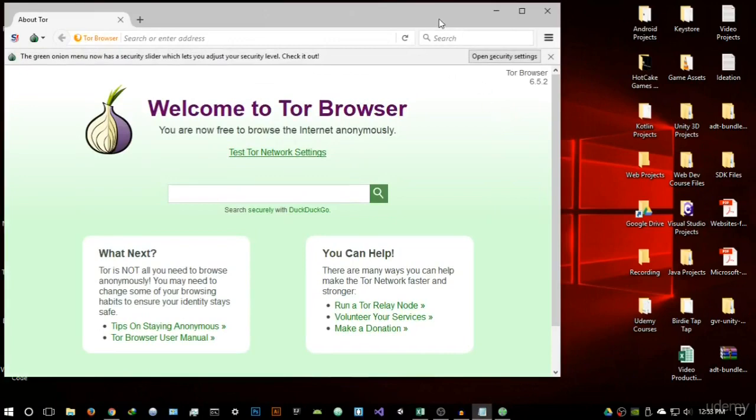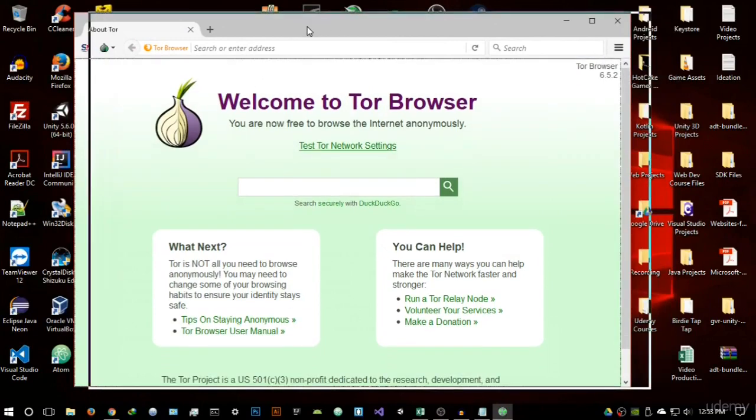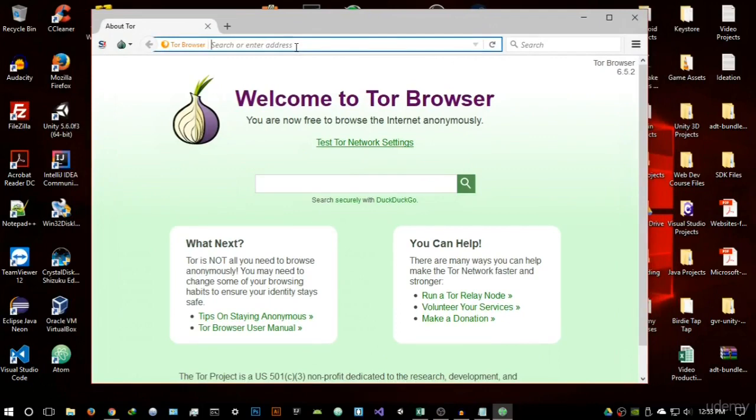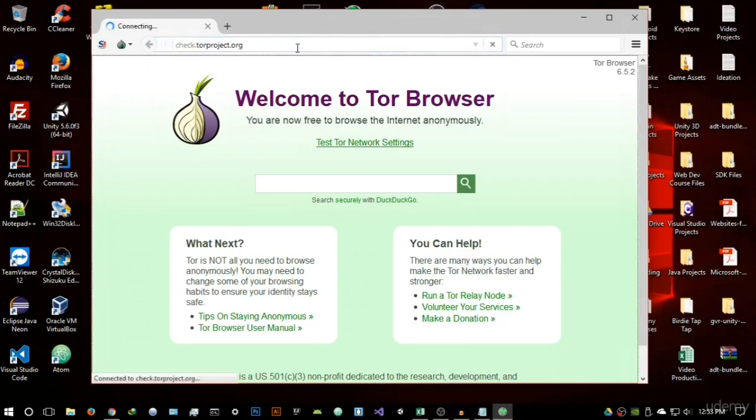All right, so as you can see, it's opened the Tor browser window right here, and it's basically saying that we can adjust our security level. I'll be getting into this in future videos. We don't need that right now. What we need to do right now is actually confirm that it has connected to the Tor network and this browser is correctly configured. So the way we're going to do that is by testing it using check.torproject.org. I believe this is the website that will actually check whether you've connected to Tor.